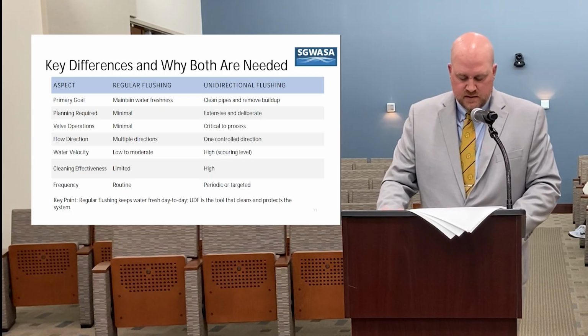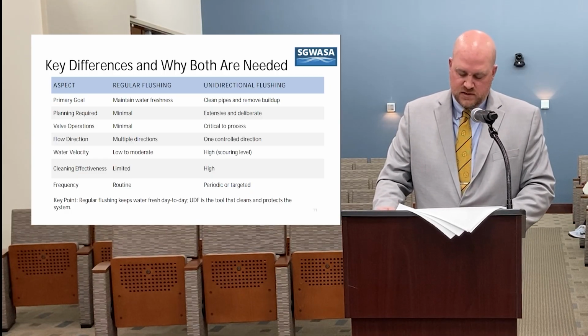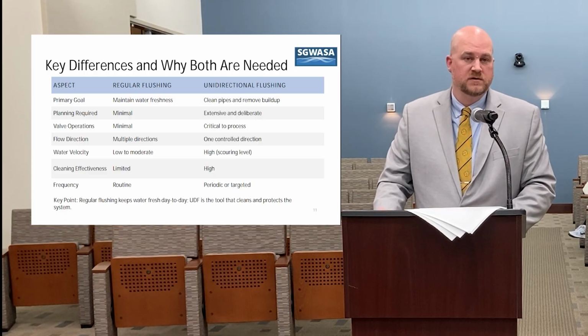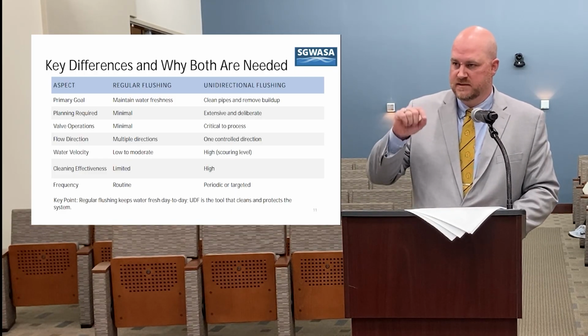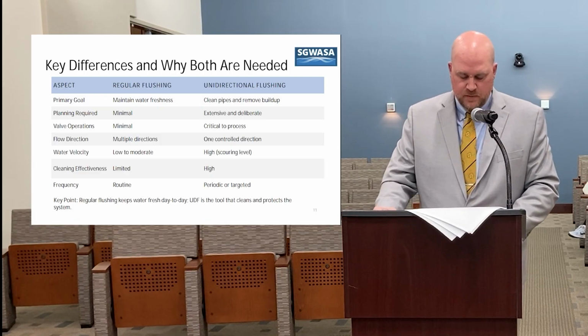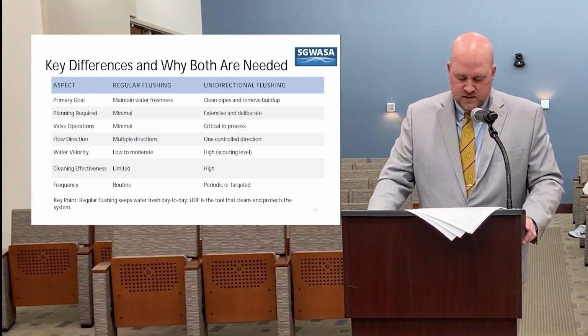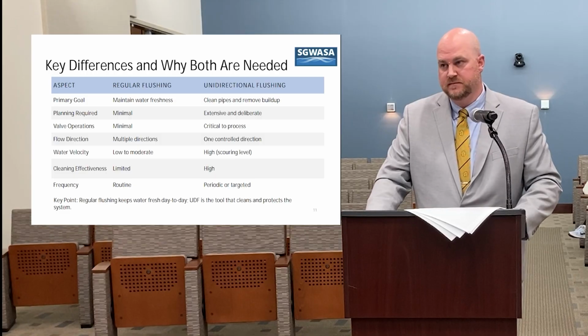And the frequency, you can do routine, regular flushing. Unidirectional flushing is more periodic or targeted because it takes a lot more effort to go through and figure out exactly what to do to cause that unidirectional flushing. So the key point here is regular flushing keeps water fresh day to day. Unidirectional flushing is a tool that cleans and protects the system.